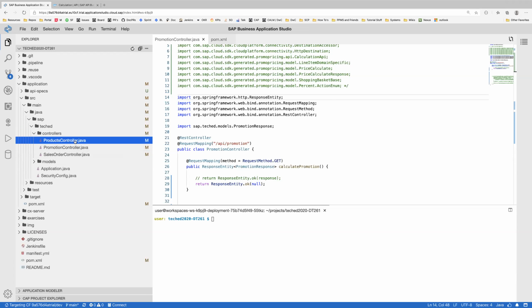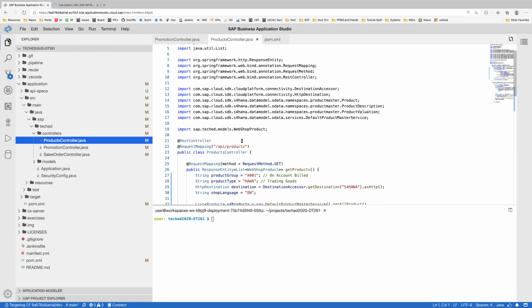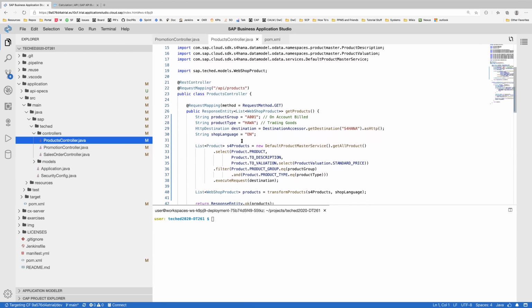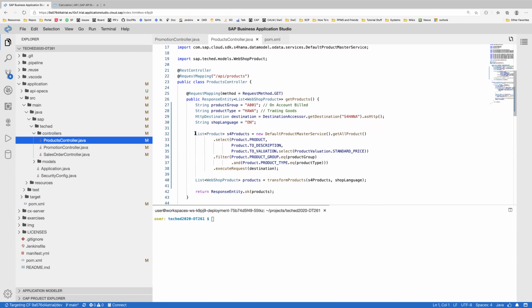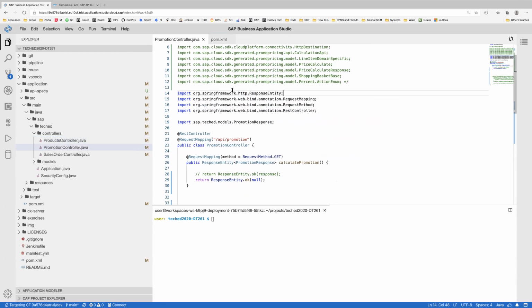For instance, if I look at the product controller here, it talks to S/4HANA to get a list of products, also with the Cloud SDK on an OData API. But that's not what we want to do today. Today, we want to extend our application to also take into account promotions.